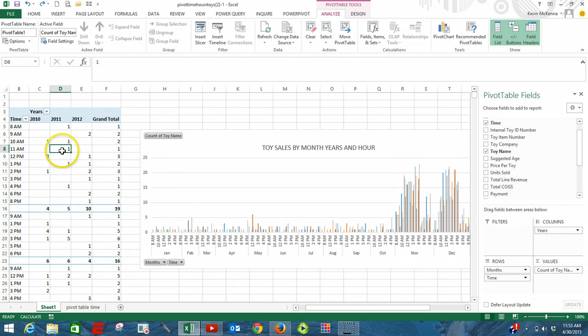We can now look at our pivot table, which is showing us the sale by time, by years. We have our chart, which is also showing us the information by month, time. Once again, we can see where our sales are peaking, which would make sense: November, December, right at the holiday season. And like I've done before, I've given a title to that chart: toy sales by month, years, and hour.